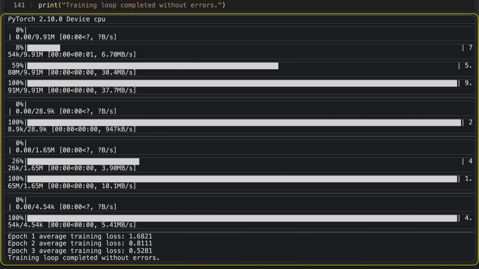This script shows a simple PyTorch training loop for a basic neural network on a small portion of the MNIST handwritten digit dataset. It sets a fixed random seed for reproducibility, checks for a GPU, and defines a multi-layer perceptron with one hidden layer for digit classification.